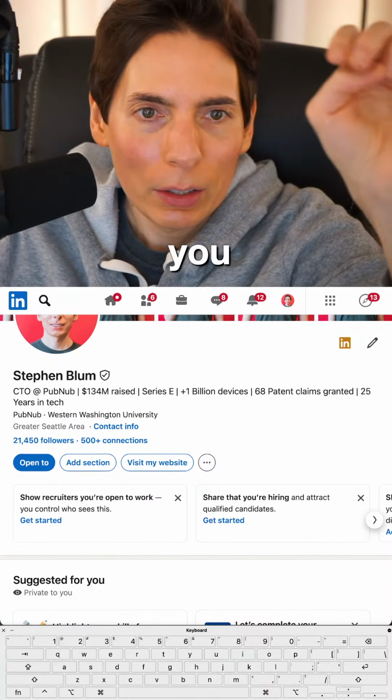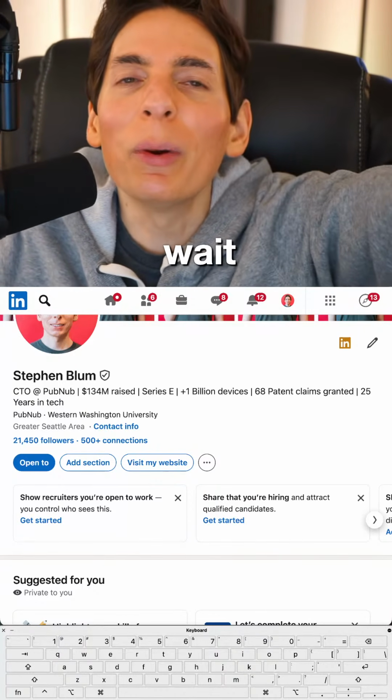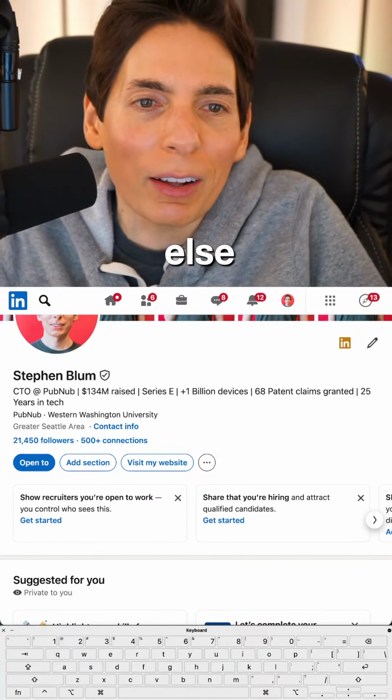React isn't a framework though, isn't it? Wait, what do you mean it's not a framework? Of course it is. What else would you call it?